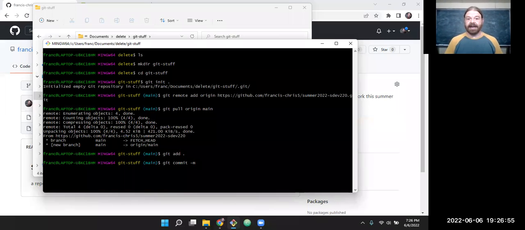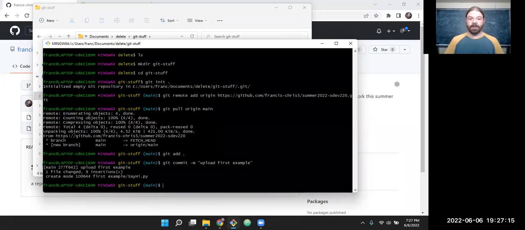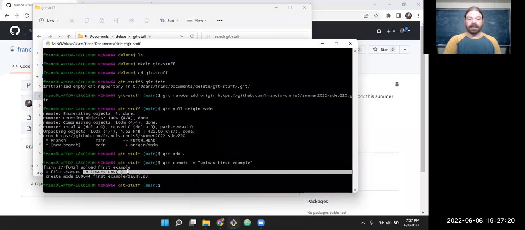And now we can commit the changes that we made. One thing it does need is a message, which is -m for some reason, maybe a descriptive, something to describe what it is. So like upload first example. And we'll commit these changes. Okay, there's one file changed, nine insertions, no removals. We get all the information about what's happened since the last time we did it.